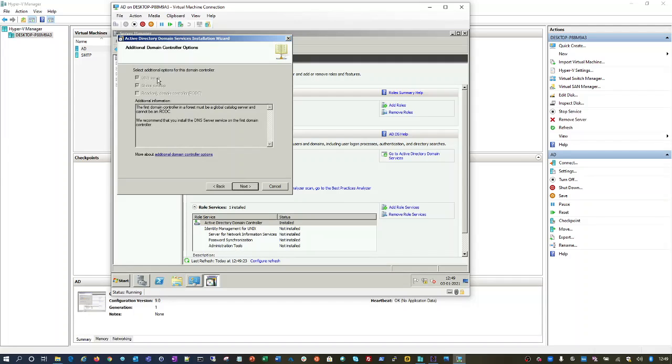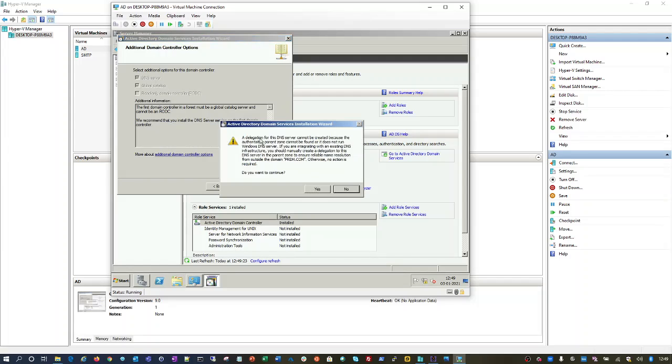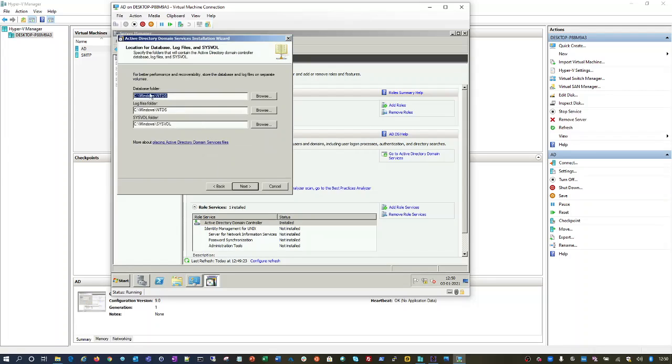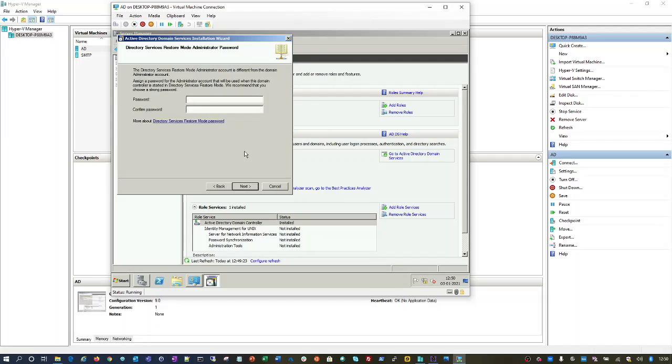It is by default a DNS server and will be the global catalog server because this is the only domain controller for now. I will create the DNS delegation as well because this is the first server. Here you can change the path of your database for Active Directory and your scripts and policies folder, which is SYSVOL. Type in the password for Active Directory Restore Mode, whenever you need to recover your domain controller from failures.